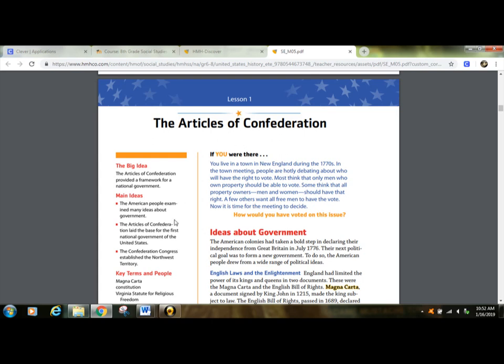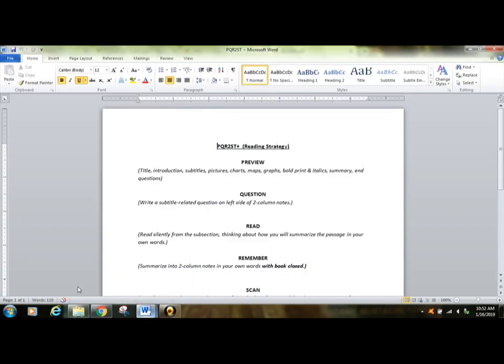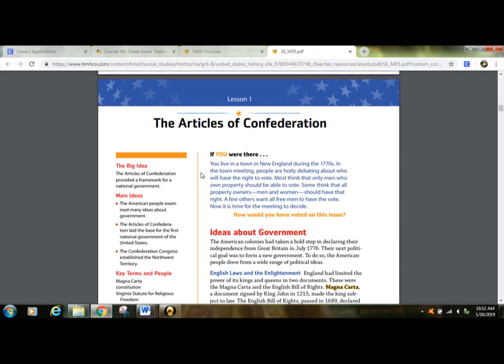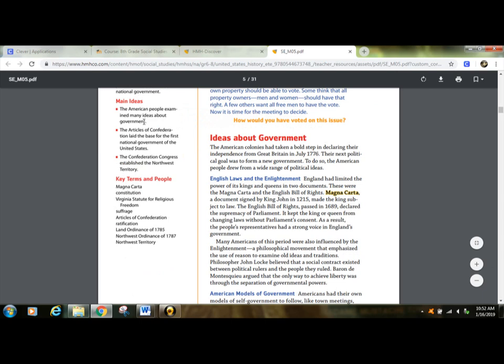Before anything else, before you do this strategy, like I said earlier, you want to preview the section. So you want to go through and look at any kind of interesting tidbits. In this case, it's asking how you might vote if you lived in a town in New England, and it deals with voting. You want to make sure to look at the big idea. You want to make sure that you look at the main ideas in this section, maybe some key terms and people. Think of these key terms like a building block for a house.